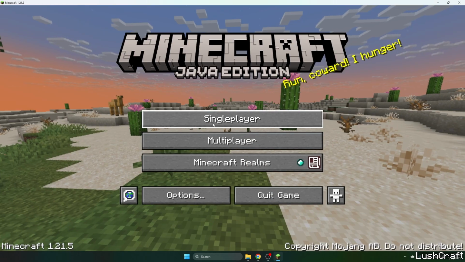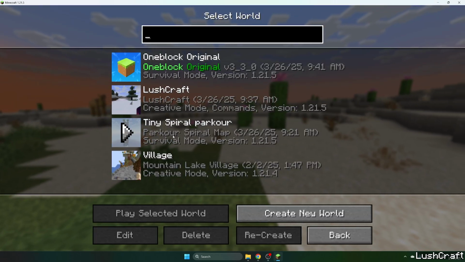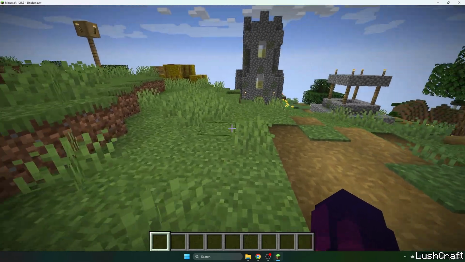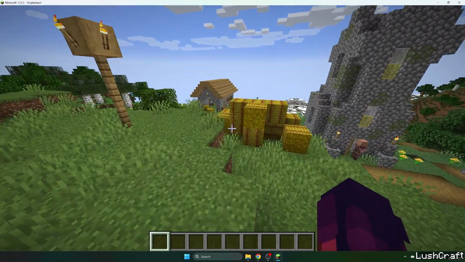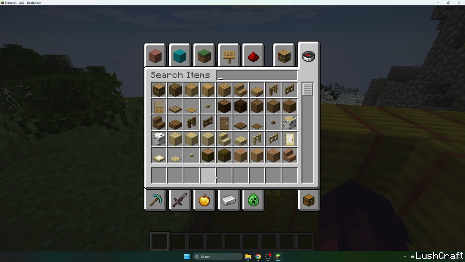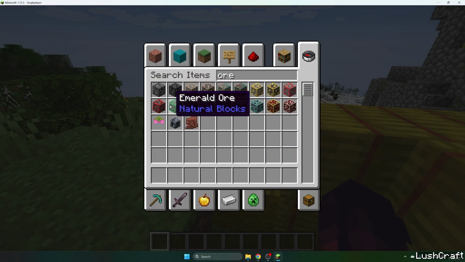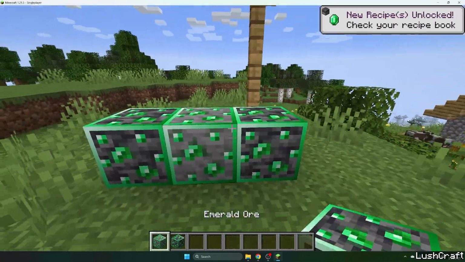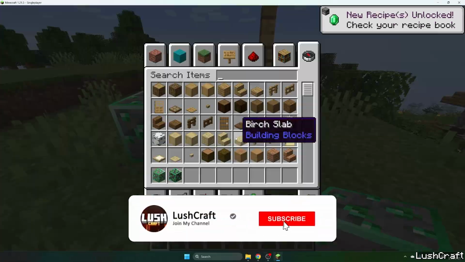So hit done, done again, and go to single player and your world. My world is called Lashcraft, which is this YouTube channel. And yeah, let me just find auras, and as you can see, it's already different. So this is how it looks with this texture pack.